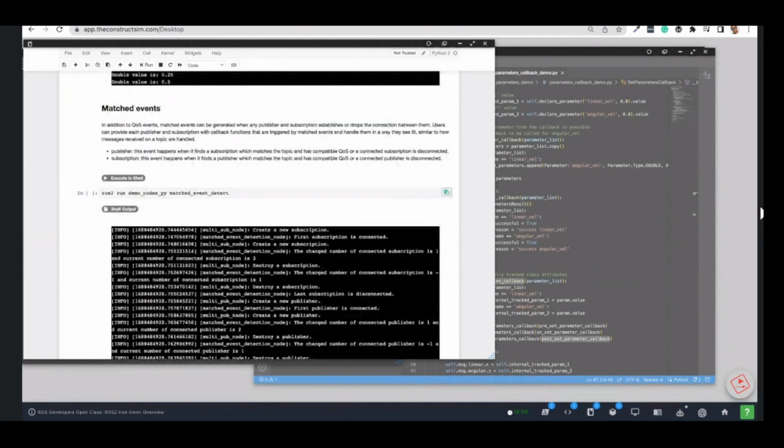All right. Another interesting thing is the matched events. Matched events are events, as the name itself says, that are generated when any publisher and subscription establishes or drops a connection. Whenever we establish a connection between one publisher and a topic, a matched event is generated. And also, when I disconnect my publisher from a specific topic, a matched event is generated.